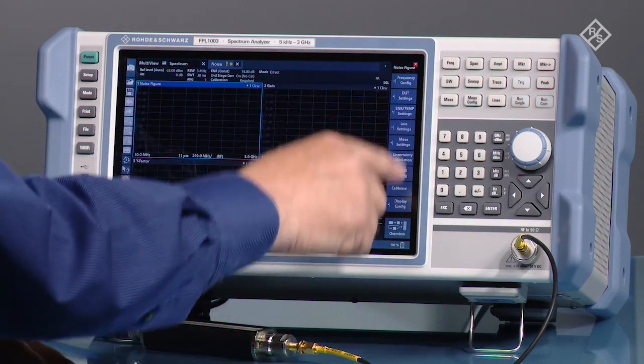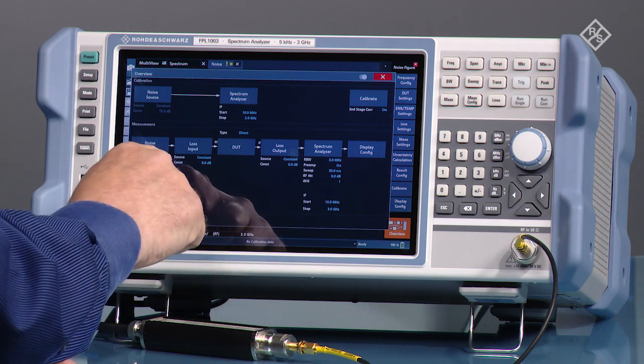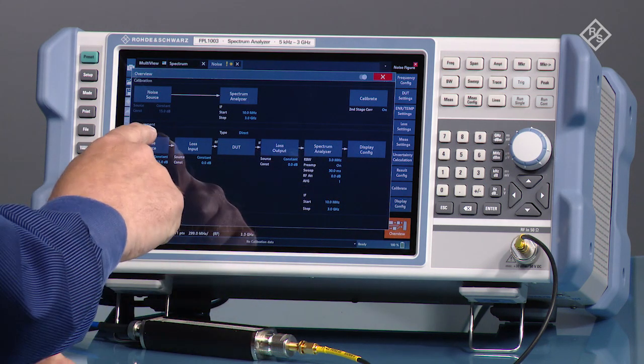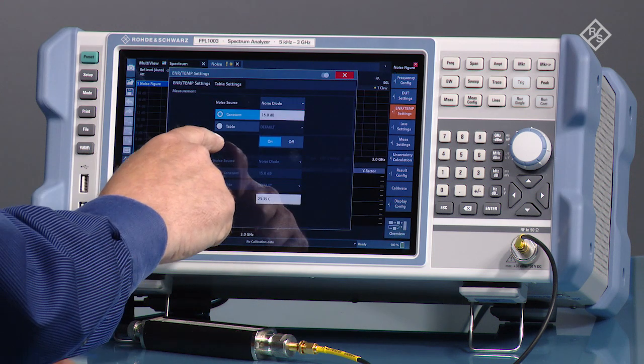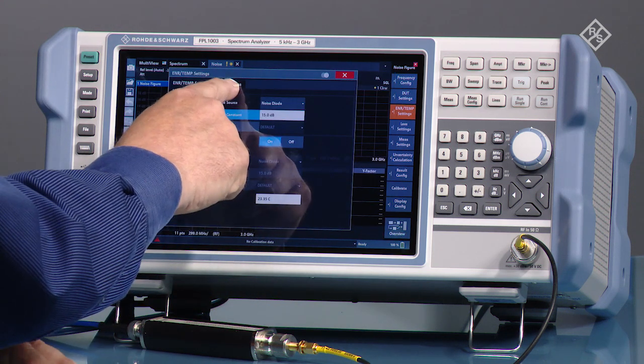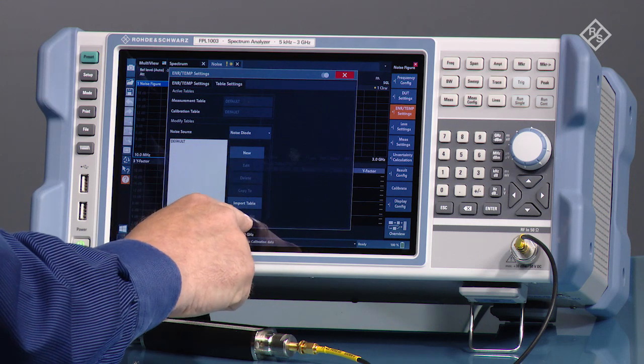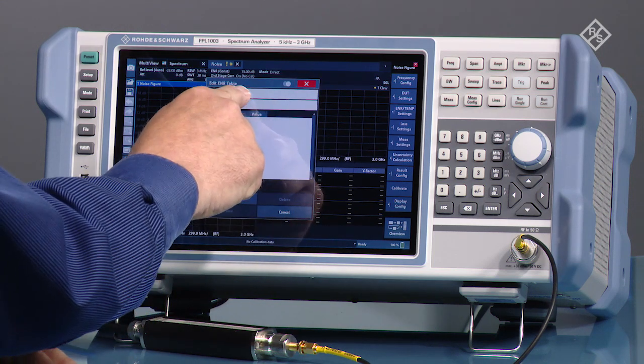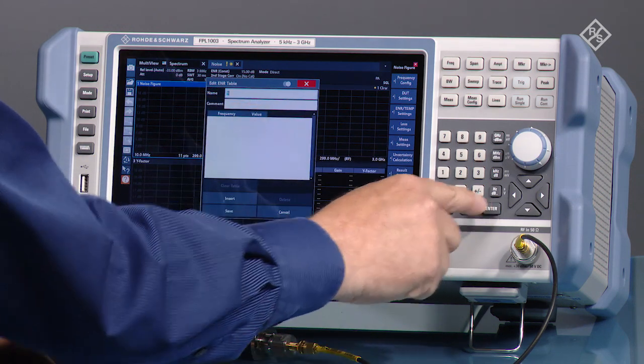And here we have an overview button, and here we can step through all of the steps to set up the noise figure measurement. So we're going to start under Noise Source, and here we're going to create a table. So we're going to go to Table Settings and New, and give it a name.